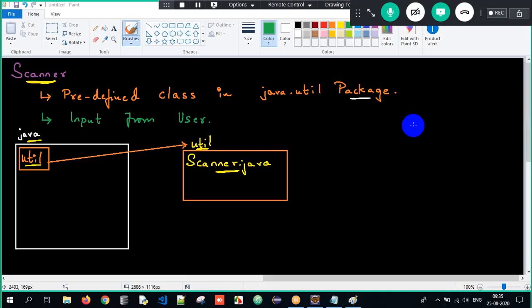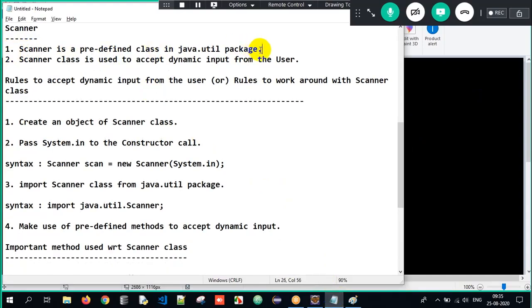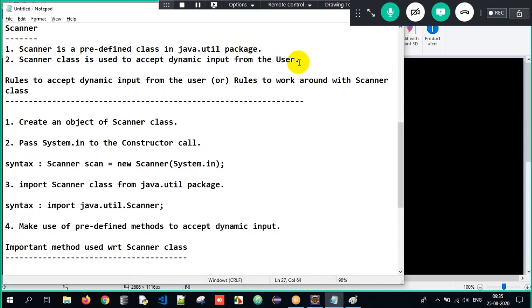Perfect. But now we need to talk about a lot of things here. Sir, what are the steps, sir? We will talk about it in a beautiful manner. See, scanner is a predefined class present in the java.util package. And what is the job of the scanner class? It is used to accept dynamic input from the user, at runtime. If you know the C language, we had scanf to accept and printf to print. If you talk about C++, cin to accept, cout to print. In Python, it's input and print. In Java here, it's scanner.